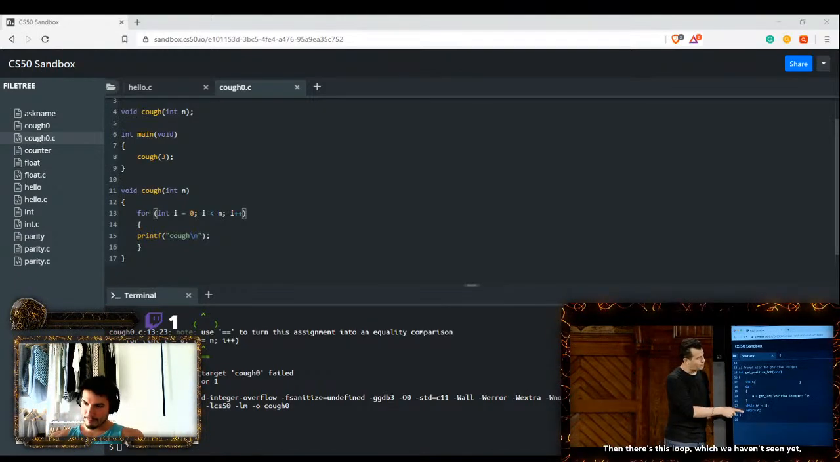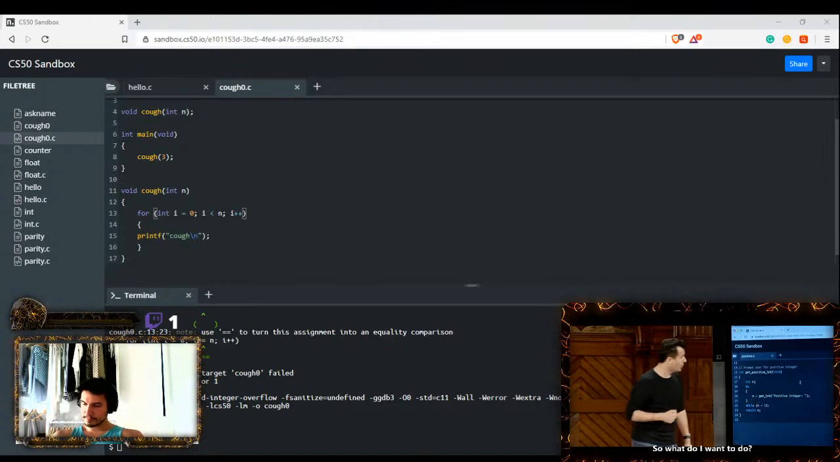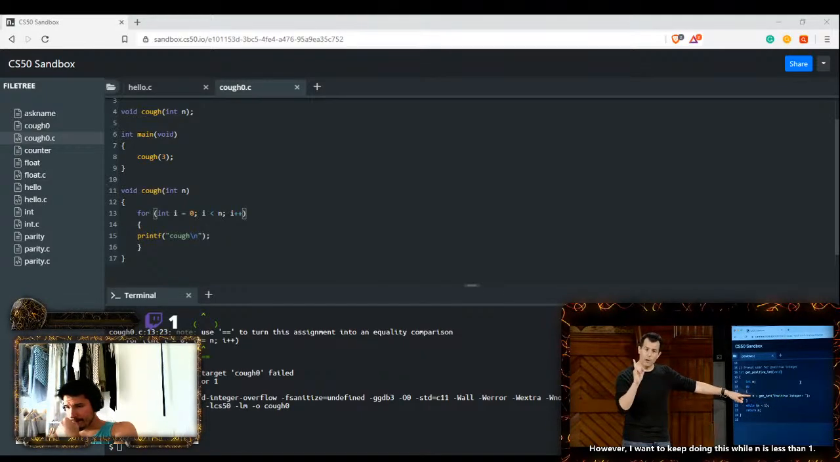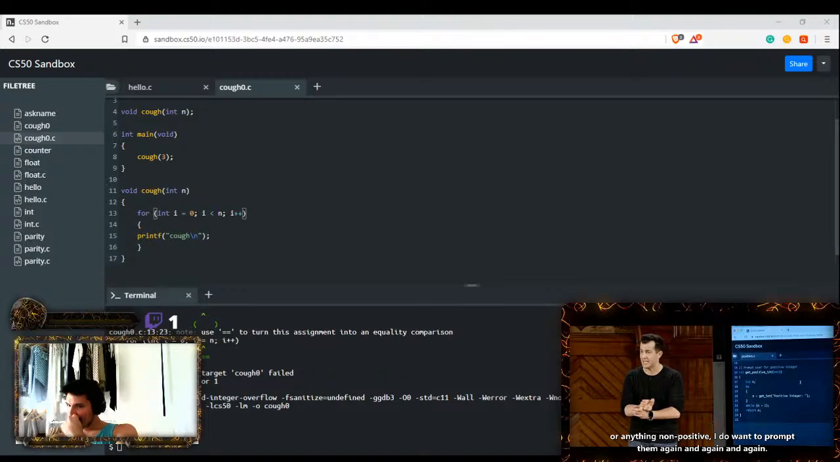Then there's this loop, which we haven't seen yet, but in C it's called a do-while loop. It literally says, do the following while this Boolean expression is true. So what do I want to do? I want to get an int from the user, prompting the human for a positive integer, and store it in n. However, I want to keep doing this while n is less than 1. Because if the human types in 0 or -1 or -50 or anything non-positive, I do want to prompt them again and again and again.